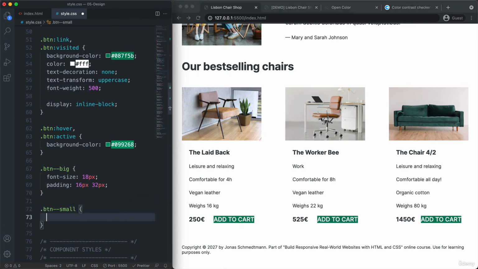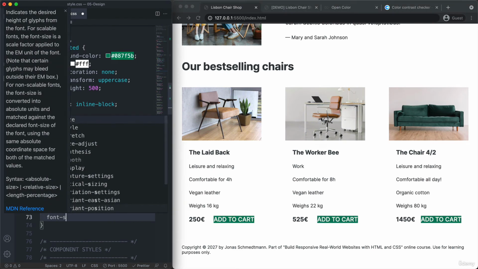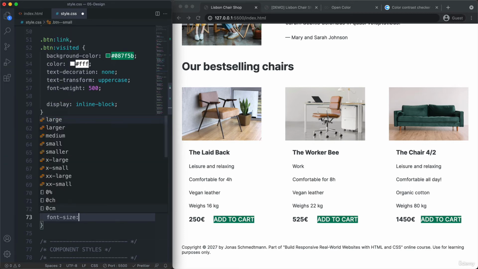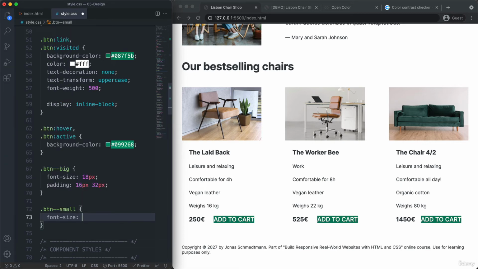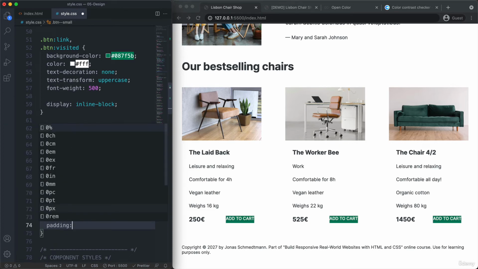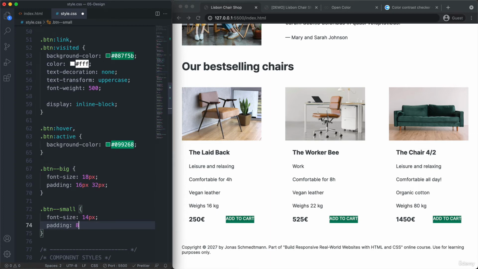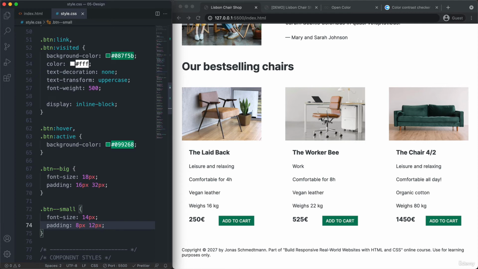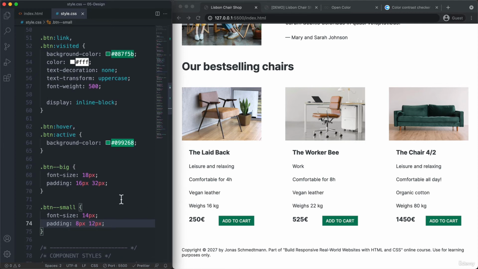And so let's also give it some other font size. And remember, by default it is 16, but this actually looks too big. So let's put it down a bit to 14. Nice. And now give it some padding as well, but a little bit less than the big one. So 8 top and bottom and 12 left and right. Nice. That actually looks quite nice.